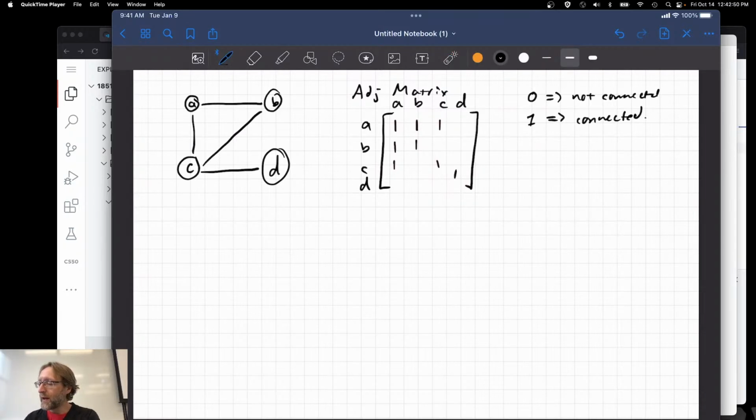Let's see, B is connected to A and C, but not D. So these will end up being zeros, 0 here. And then finally D is connected to just C and itself, so 0 and 0. There's the adjacency matrix for this thing.